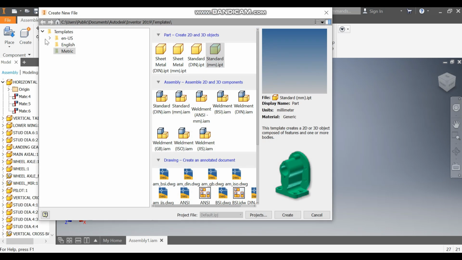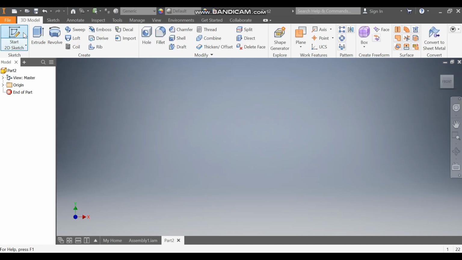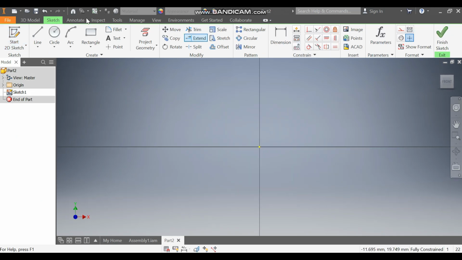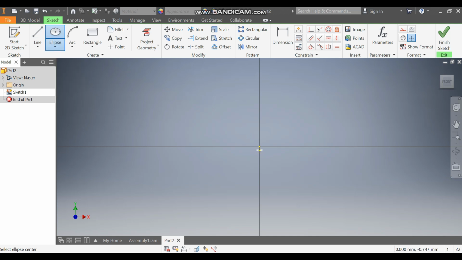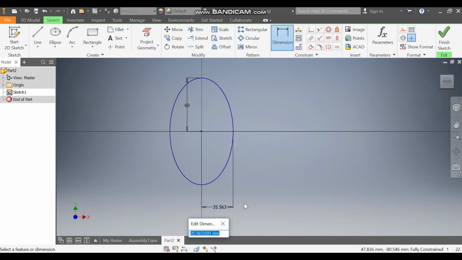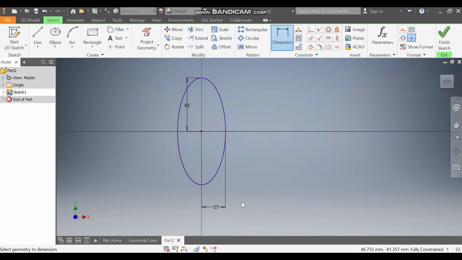Go to new, take a standard part in millimeter and go to create. Now take a 2D sketch. Select XY plane. Here take the circle and take ellipse. Select the center point and make a straight ellipse. Okay. Now go to dimension. Define this vertical height as 60. Okay. And the horizontal will be 27. Okay. It is taking the half of the dimensions.